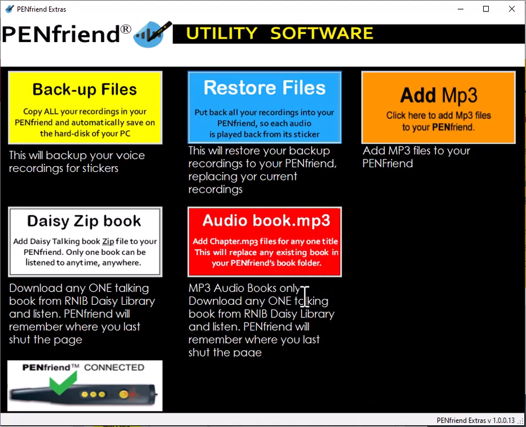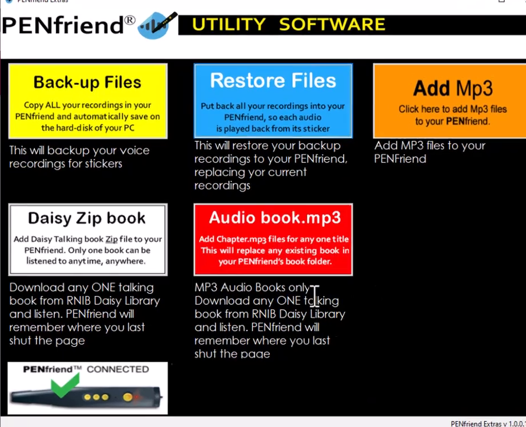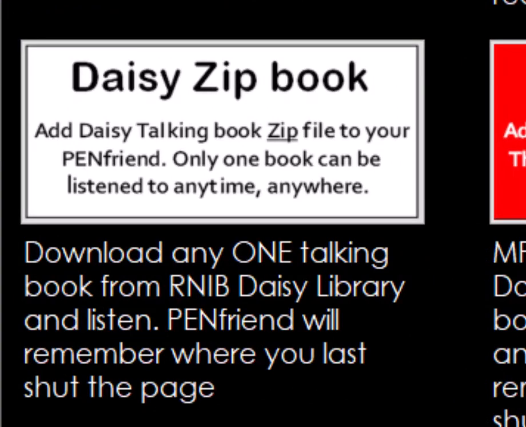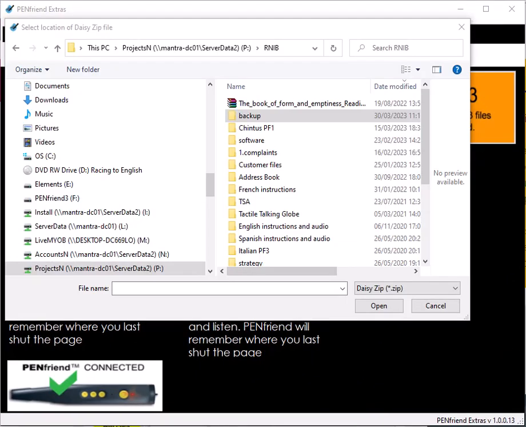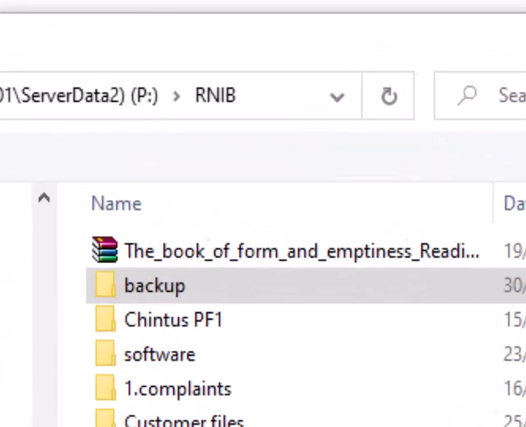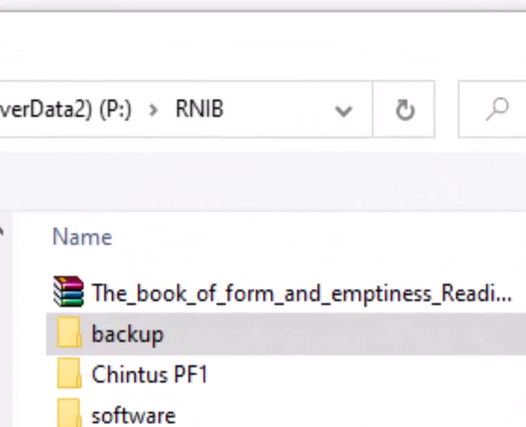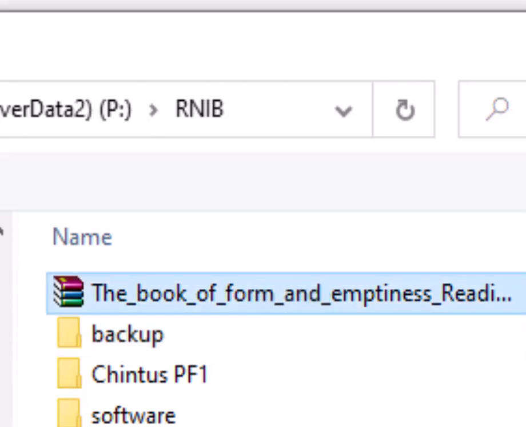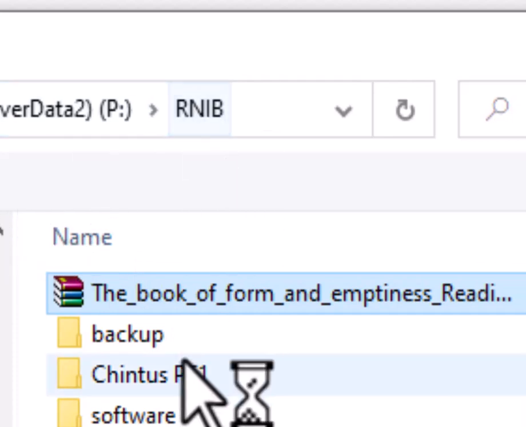Next, let's look at how to listen to a single audiobook on PENfriend. If you are registered to access the RNIB Daisy library of 35,000 plus audiobooks, donated by publishers, then you can listen free of cost to any book. The Daisy library has zip files. So select the book you want and the software will replace any existing book with the book of choice.